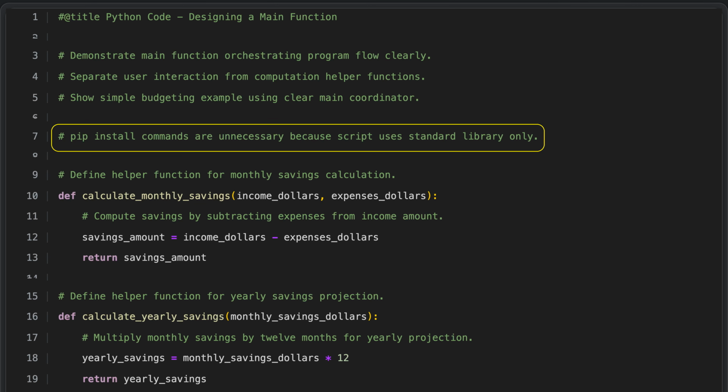This note explains that you do not need any extra installation steps for this script because it only relies on Python's built-in libraries. In practice, this means the code is simple to use and does not require installing additional packages. As a result, setup is easier and you can run the script right away in a standard Python environment.